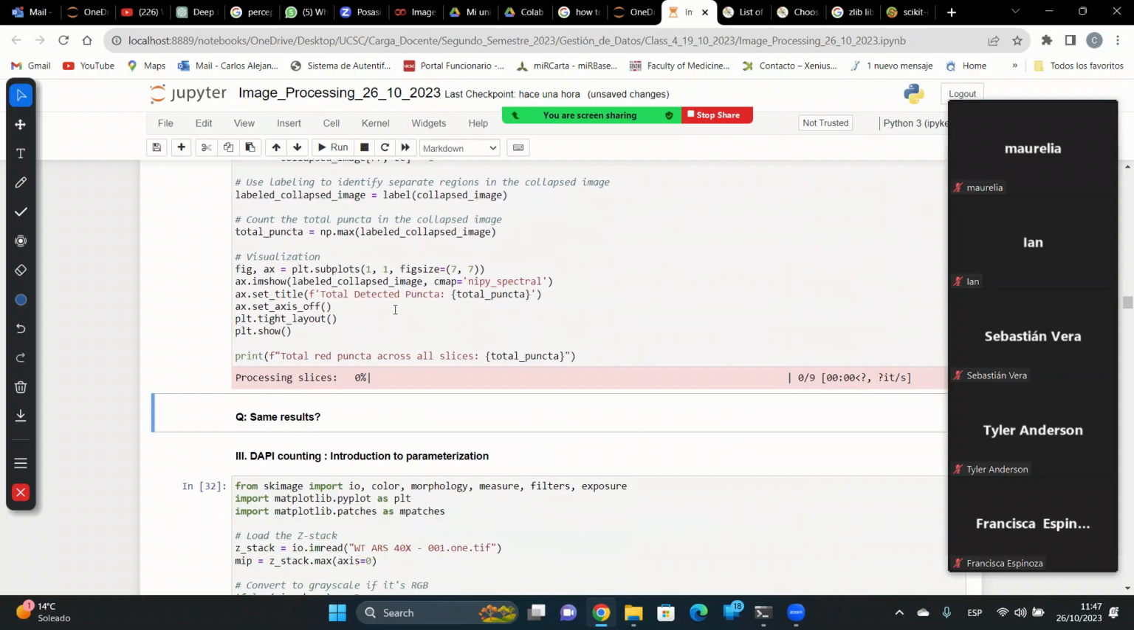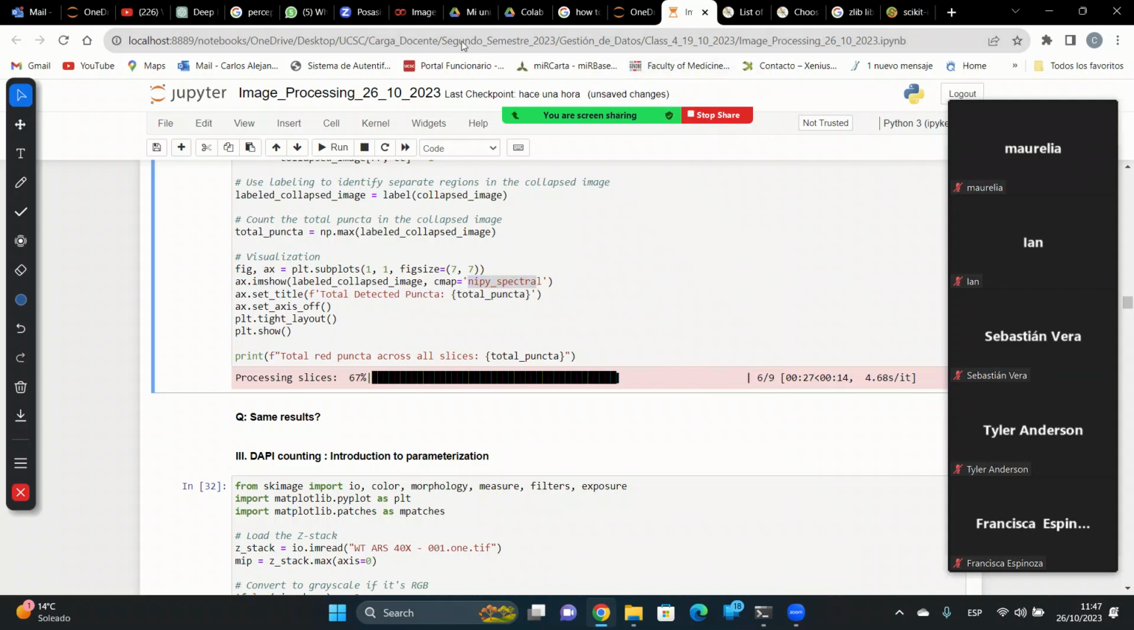So basically, we will process also all the slices. It will take a while, not so much, I believe. So this is the color CMAP, Spectral. It's a very nice color. Actually, we have a bigger computer. This will take just a couple of seconds.